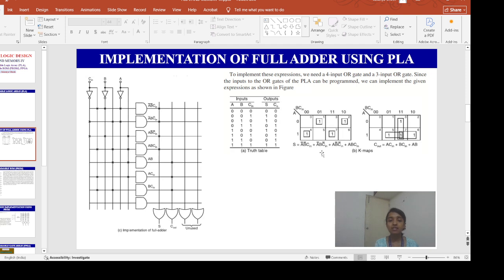Once we have obtained the sum and carry out Karnaugh maps, we draw the 3 inputs A, B and C in, along with their complements using inverters. For the sum, what is the first term? A bar, B bar, C in. So for A bar we put a fuse, for B bar a fuse, and for C in a fuse, and it goes to the AND gate. What is the second term? A bar, B, C in bar. For A bar we put a fuse, B a fuse, and C in bar a fuse, and it goes to the AND gate.